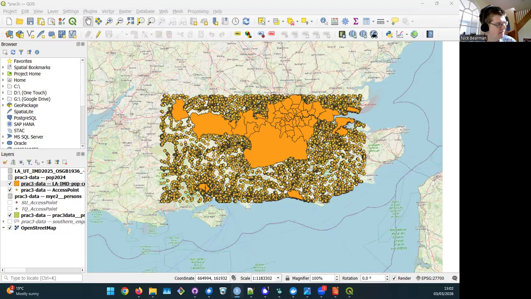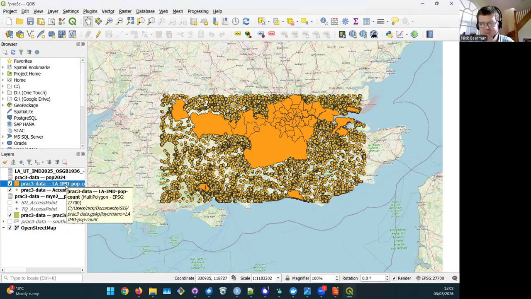So I'll just share my screen. This is where we got to at the end of Practical 3C. We've got our green space access point data, the dots, and our LAD IMD pop count layer, the orange one here, with our various statistics in. In this practical, we're going to do a polygon overlay. We're going to take the green space site data polygons and overlay that with our local authority polygons.